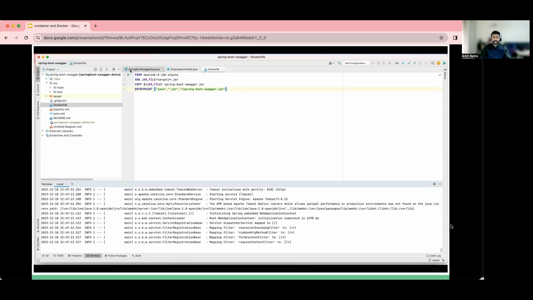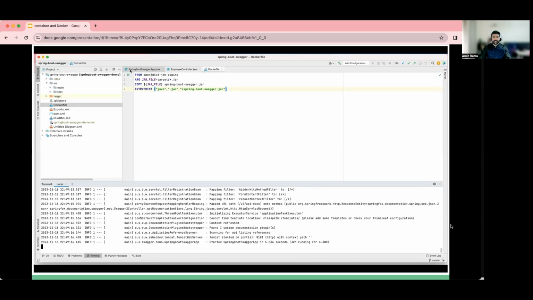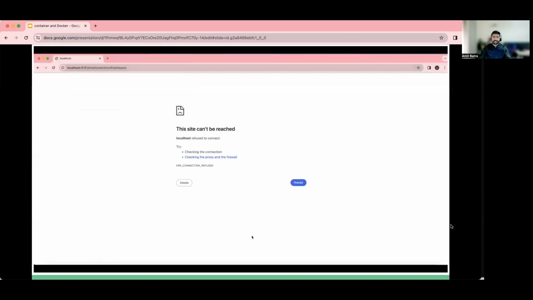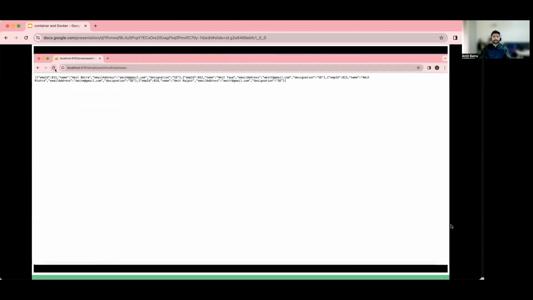So it is starting the server, and as we can see, again Tomcat started on port 8081 in the container, but now it will be visible on the host machine as well. So we can see the list of employees along with their data.